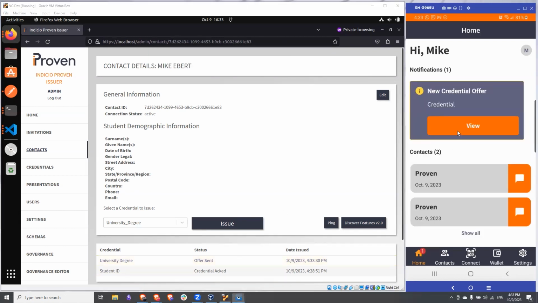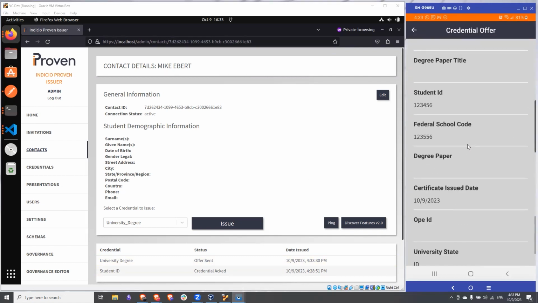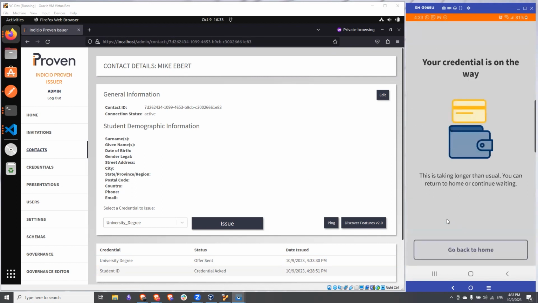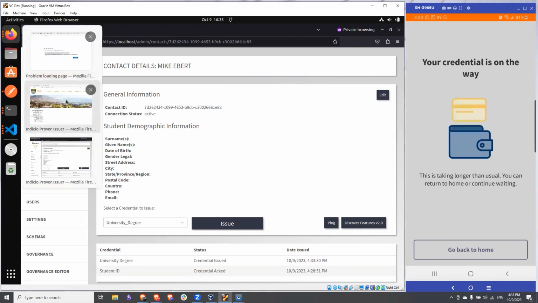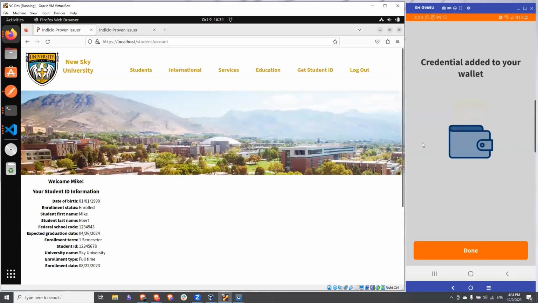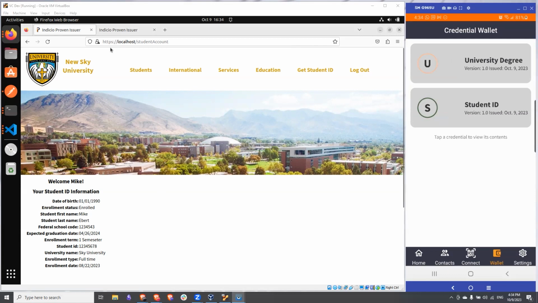We receive that credential offer on our mobile device. We look at all the fields, make sure that the university's got everything correct, and that we're happy, and we accept that. So our student ID after we graduate will likely lapse, but our university degree is going to be valid for a long time. It's really useful for graduating students to have that to take with them.